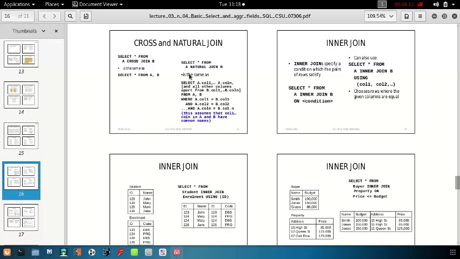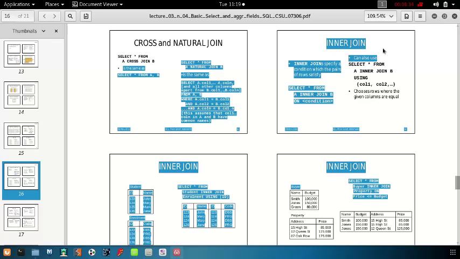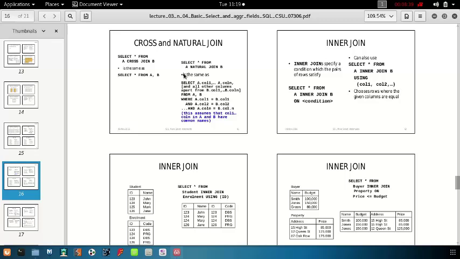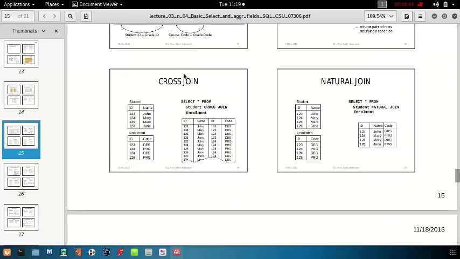Select everything from A natural join B is the same as select A dot col 1 up to A dot col n and all other columns apart from B dot col a. Haya maelezo mengi, lakini kila kitu ni kama nilivyoelezea hapa. Let's see the inner join now. Cross join nimeshaelezea kwamba yenyewe inakuwa na duplications.